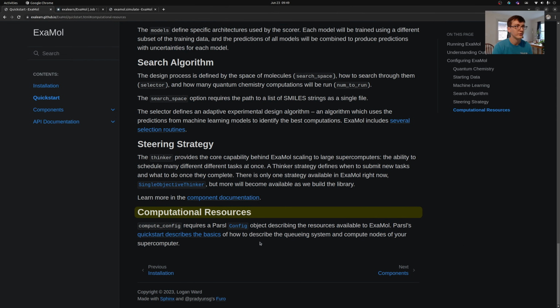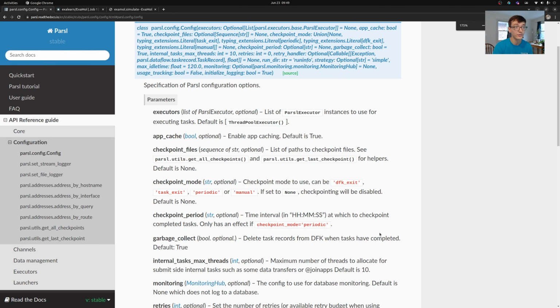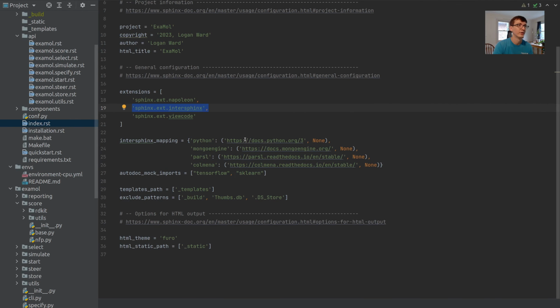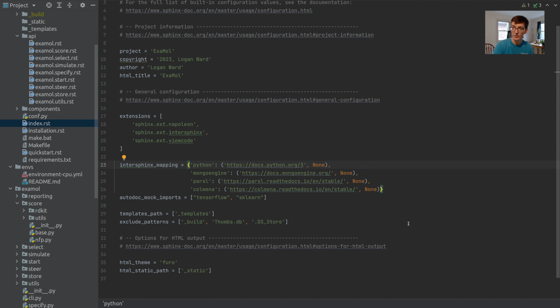If another project is documented using Sphinx, you can set it up such that you can link from your documentation to theirs. A lot of projects do this. All you have to do is point to where their documentation is with this intersphinx mapping, and that will set it up for you. So I link to Python, MongoEngine, Parcel, and Colmena, all of which use intersphinx.